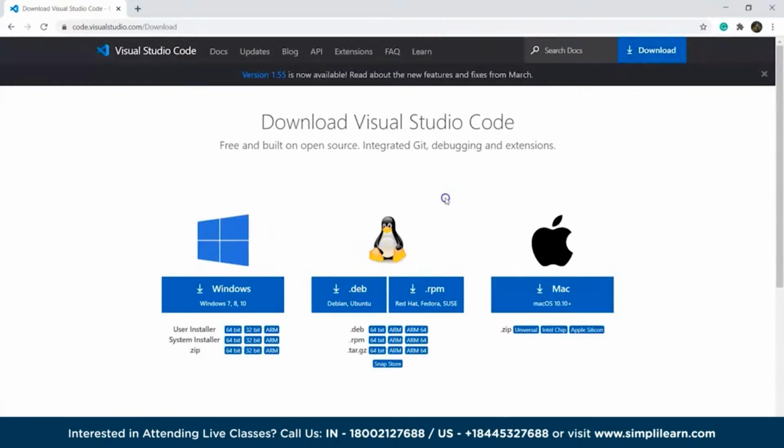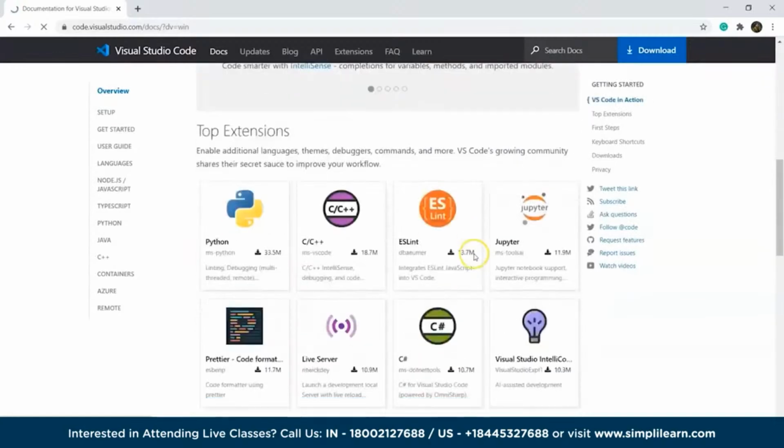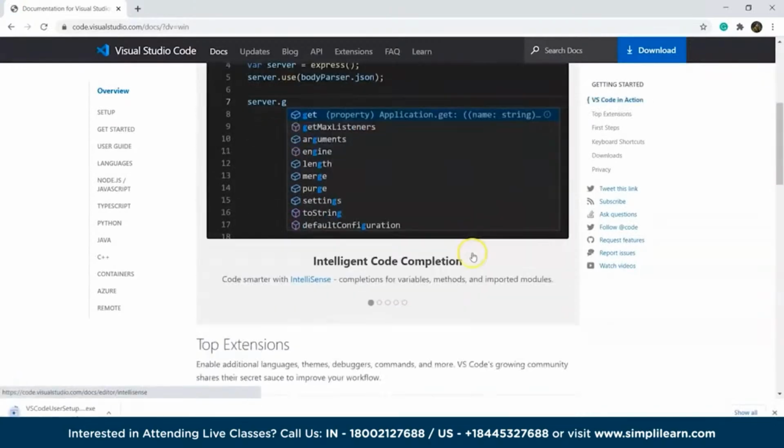Here you can see that VS Code is available for different platforms. It is available for Windows, for Linux, and for Mac as well. You can download it from here as well. So if you want to download it for Windows, you can click here. It will take you to another page and it will start downloading VS Code.